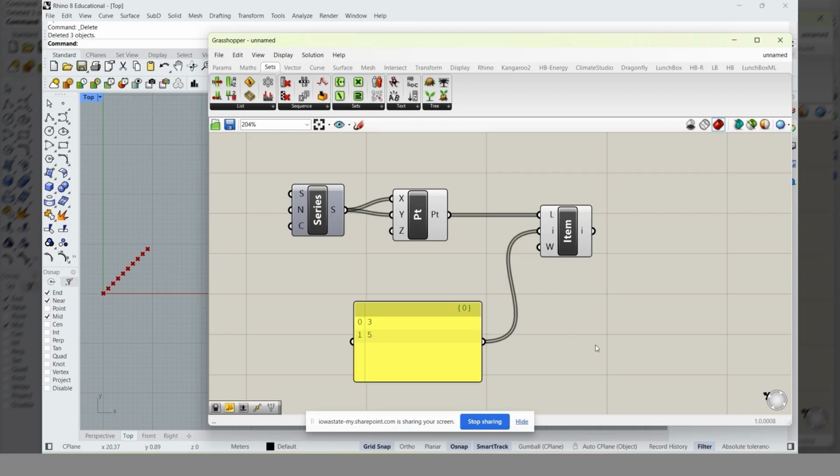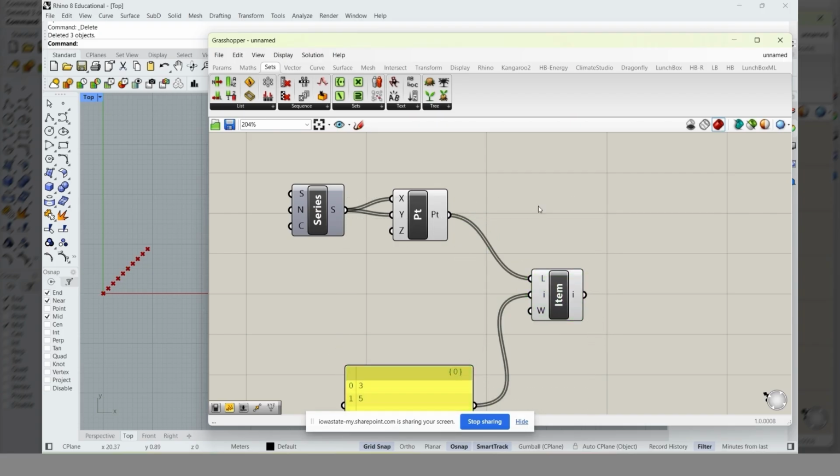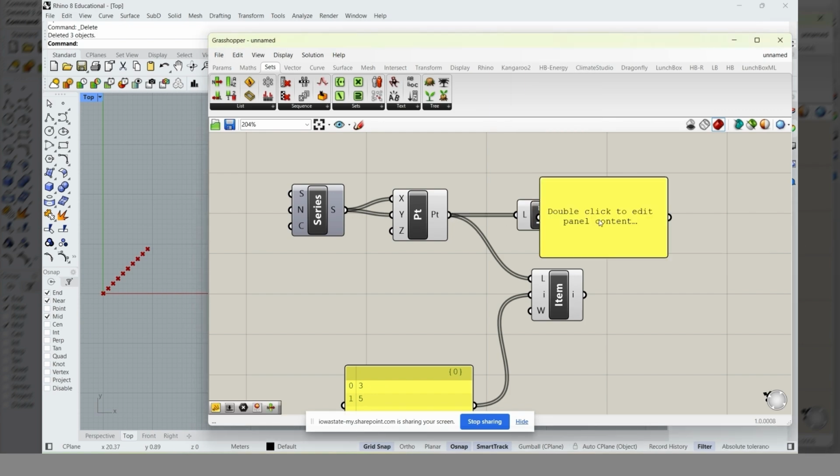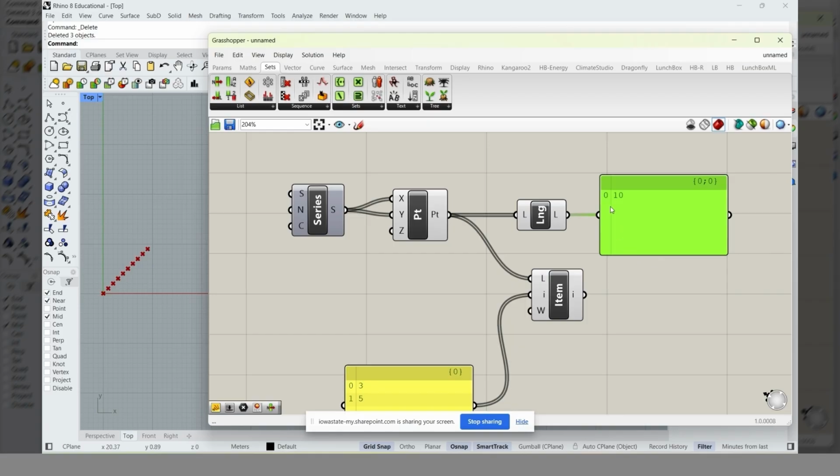Sometimes it's important to retrieve the length of the list. In that case, we can use the component called list length. And this will give you the number of items inside the list, which is 10.